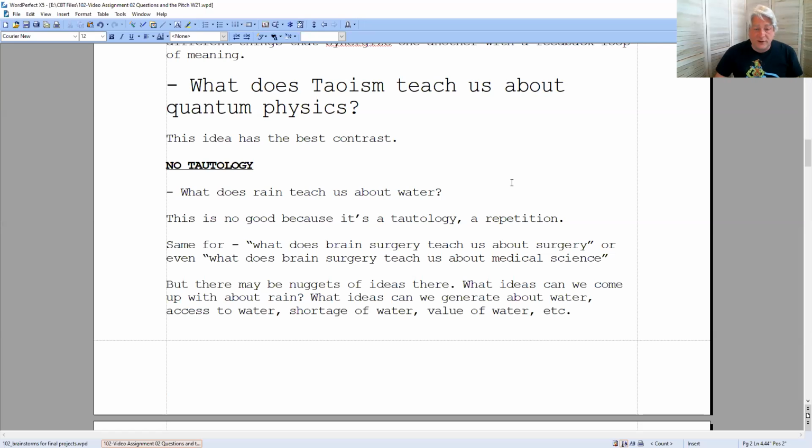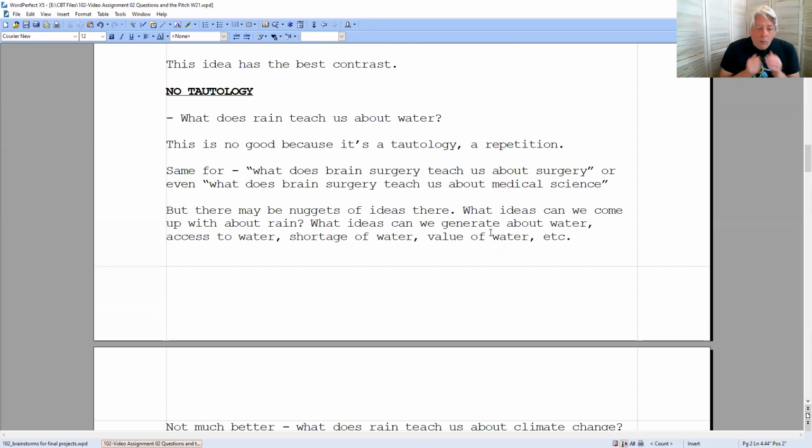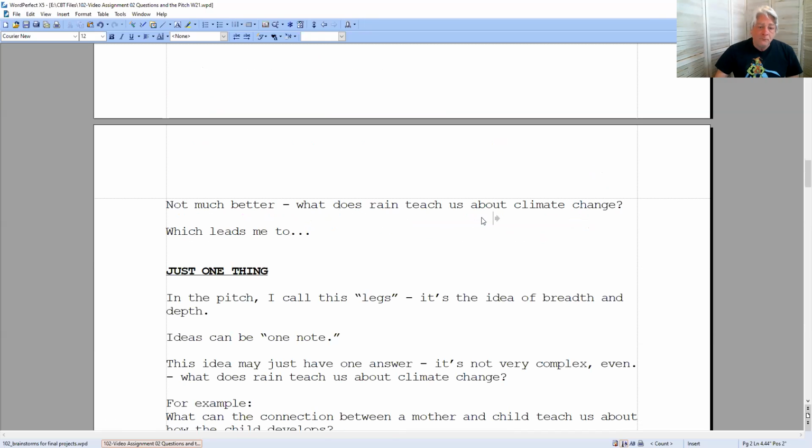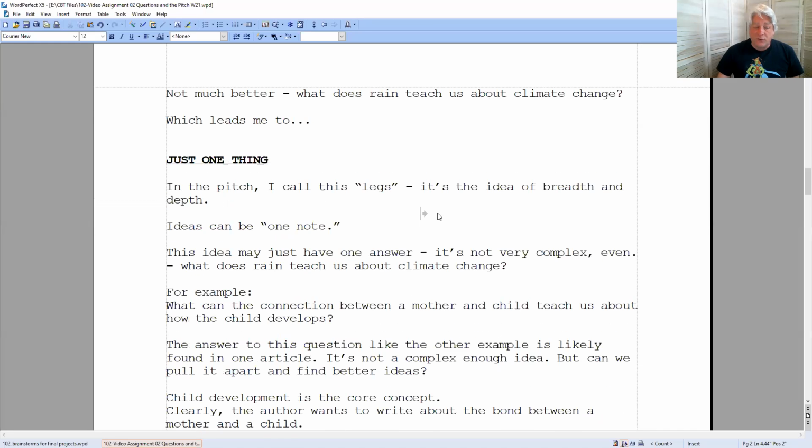Same with the brain surgery and the surgery thing. But what can we do with these ideas? There are nuggets there. What ideas can we come up with about rain? What ideas can we generate about water, like access to water, shortage of water, value of water, etc.? We're on the right track. But a question like "what does rain teach us about climate change" is still not very good, and I'll explain why in the next thing that we're looking for, which is the "just one thing" idea.